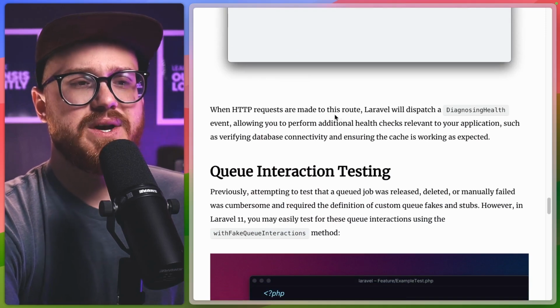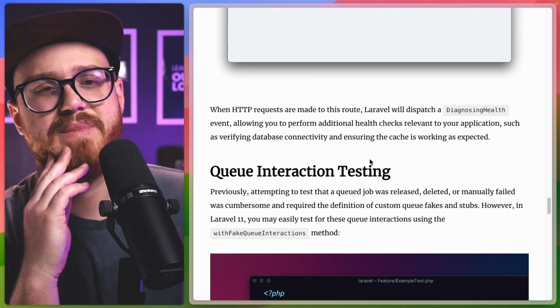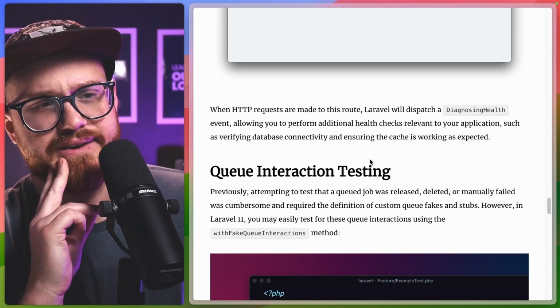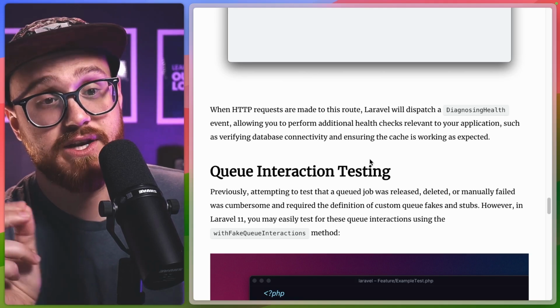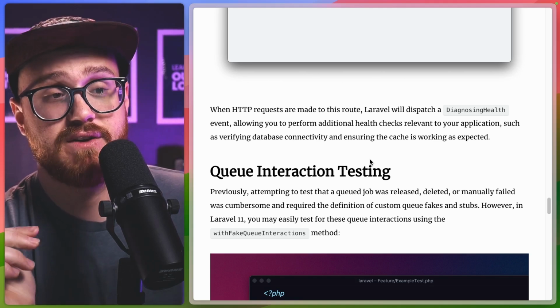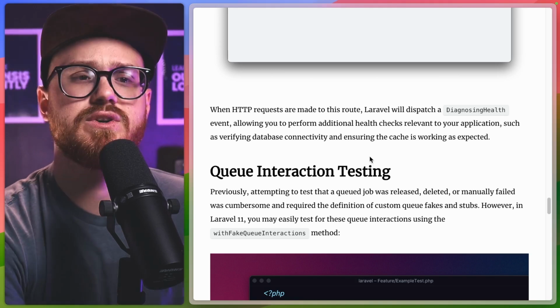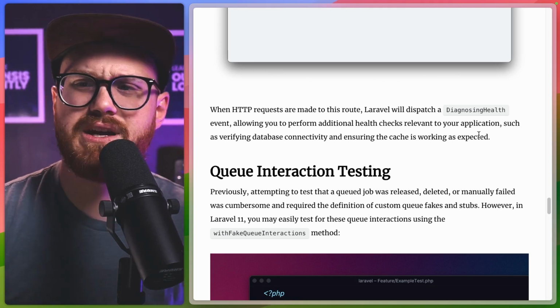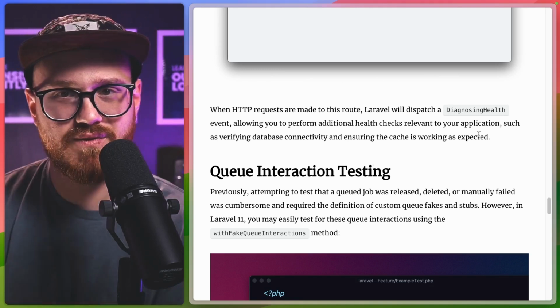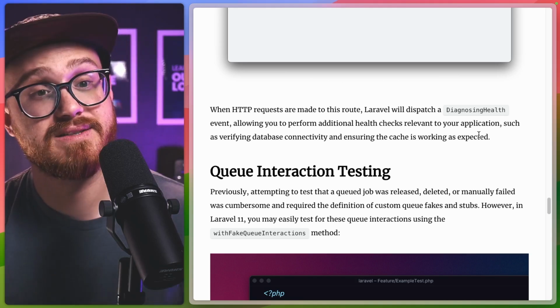So when HTTP requests are made to this route, Laravel will dispatch a diagnosing health event, allowing you to perform additional health checks relevant to your application, such as verifying database connectivity, ensuring the cache is working as expected. That's really interesting. I did not know that. I knew they did a brief overarching health test. But this is really interesting.